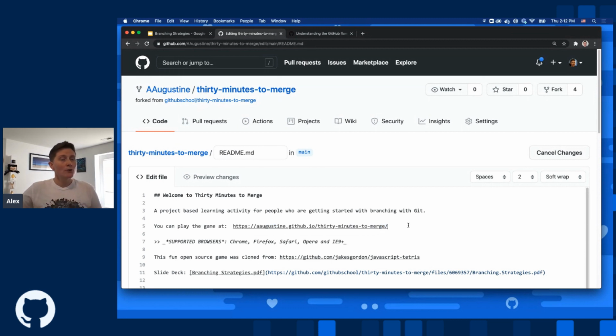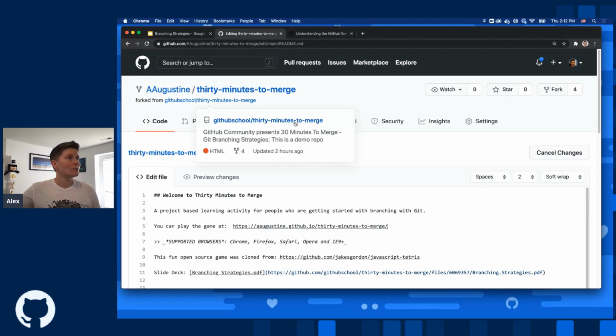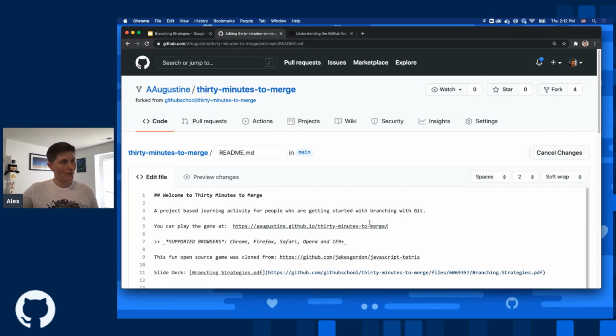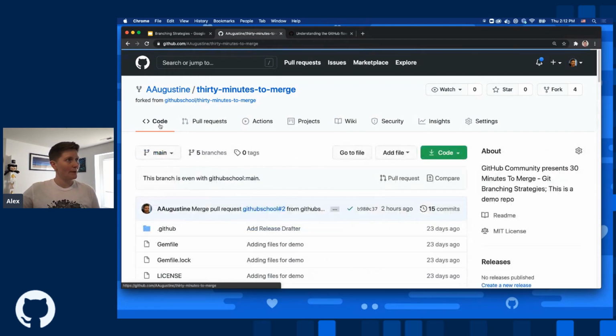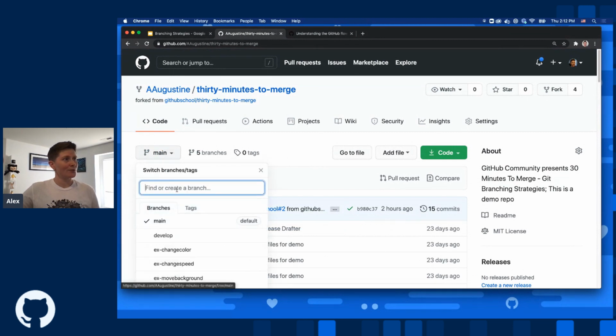All right, so now, whoops. Let me back up a second. First thing we need to do is create that branch. Getting ahead of myself. I get too excited about these things. So the first thing is to go ahead and create that branch.